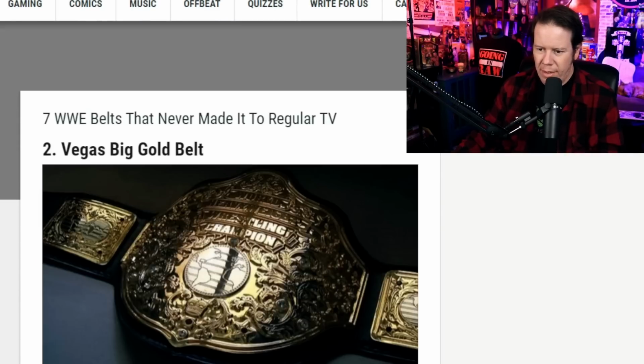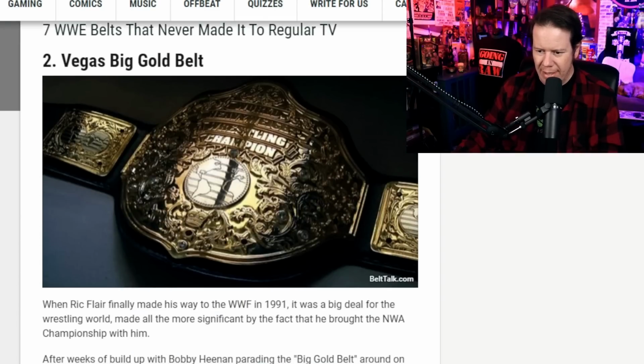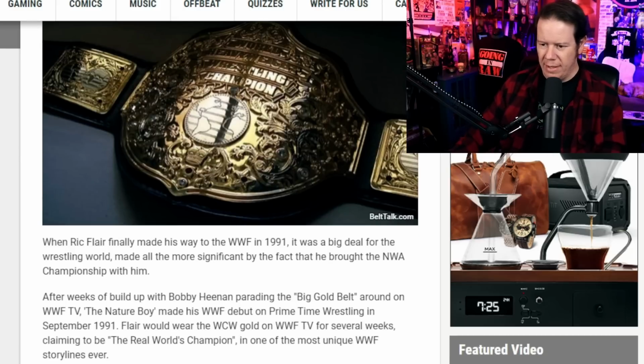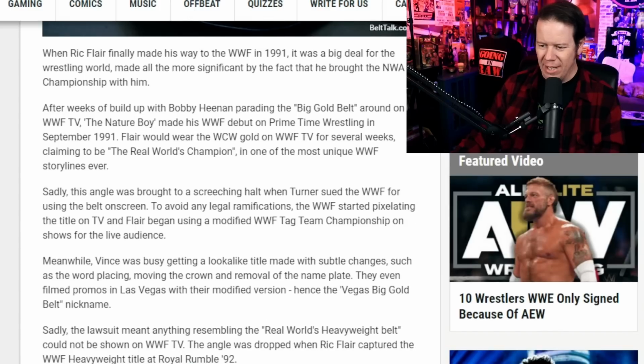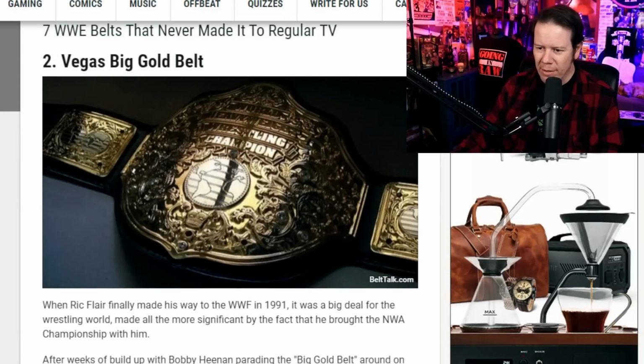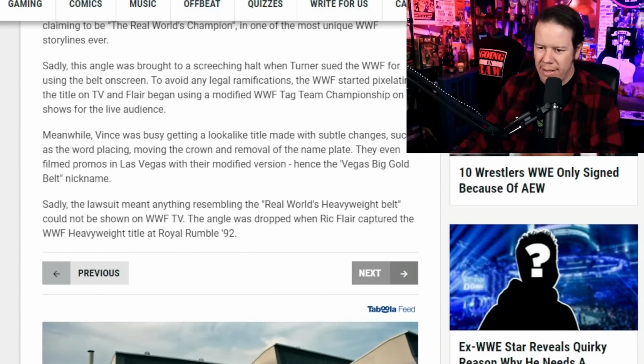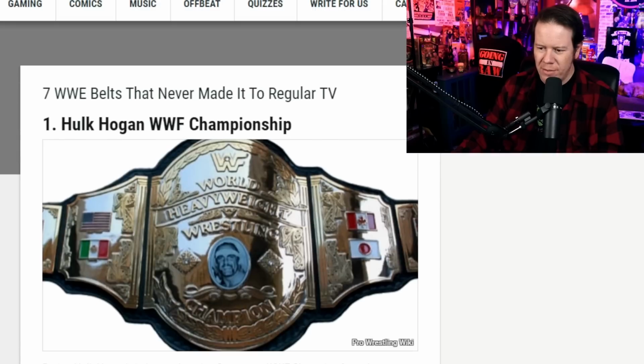Next. Vegas big gold belt. What is this? When Ric Flair made his way to WWF in 91, Vince was busy getting a look-alike title made with subtle changes such as the word placing, moving the crown, or removal of the nameplate. They even filmed promos in Los Angeles with their modified version, hence the Vegas big gold belt nickname, but the lawsuit prevented it from happening. Look at that one. That's kind of cool. That's interesting. But then the NWA was like, no, can't do it. All right, what's next? Hulk Hogan's WWF champ.